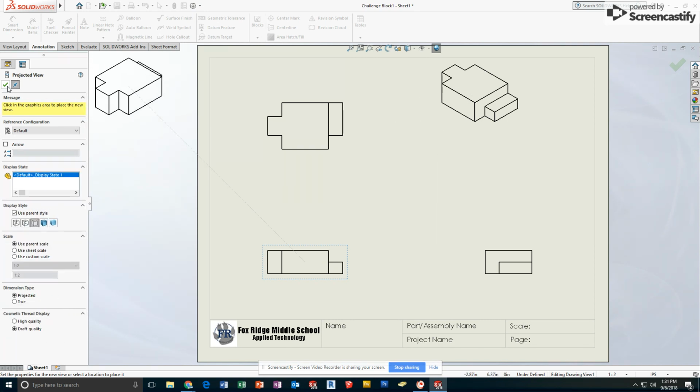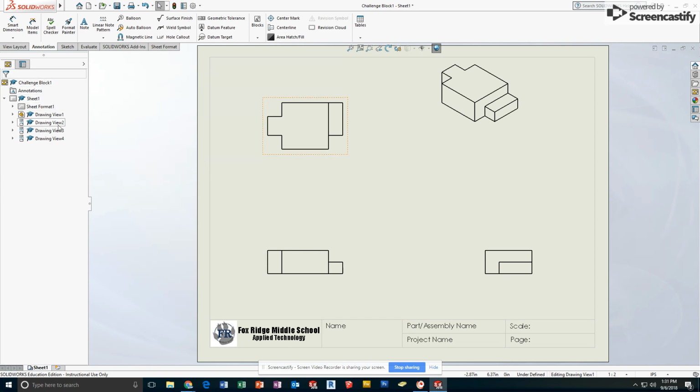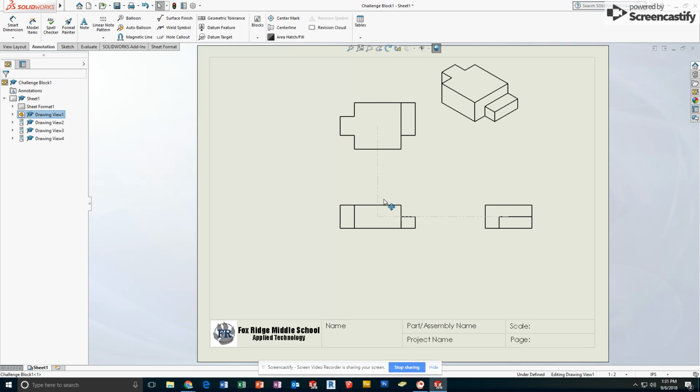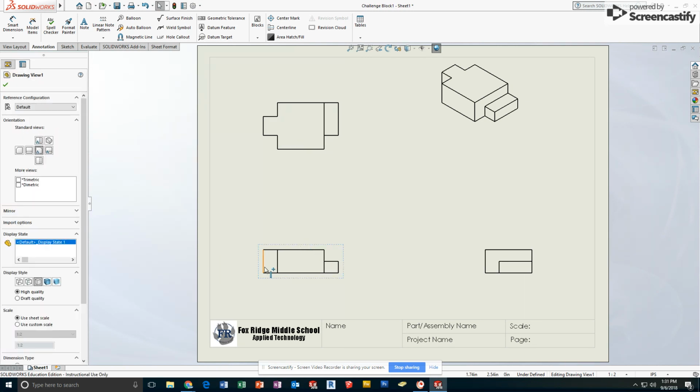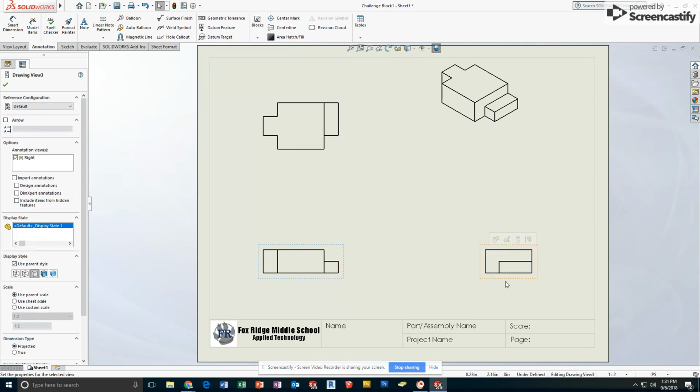Once I'm done with all my views, I can click the green check mark, and I have my views set in place. You will notice that the front view controls the other flat views. If I move it up, you can see how as I move this, it keeps the front view and the top aligned. It keeps the front view and the right side aligned. I can change how close or far away it is from the front view, but I can't pull it up and down so it's not aligned. That is a good thing.